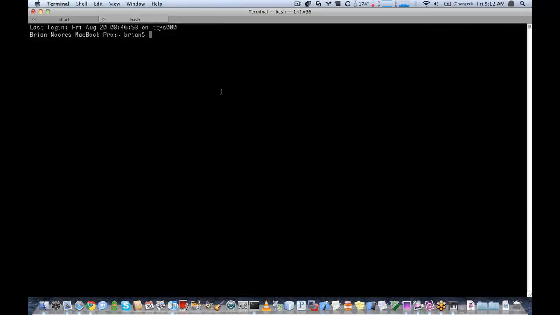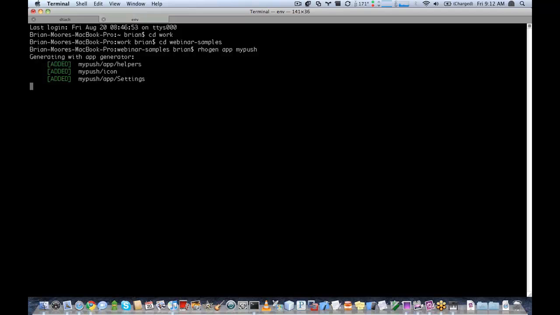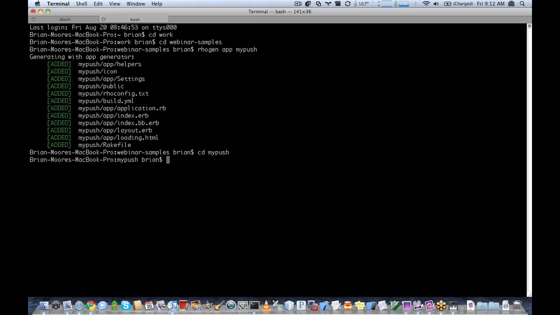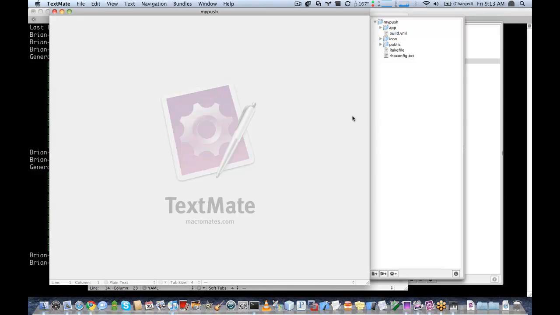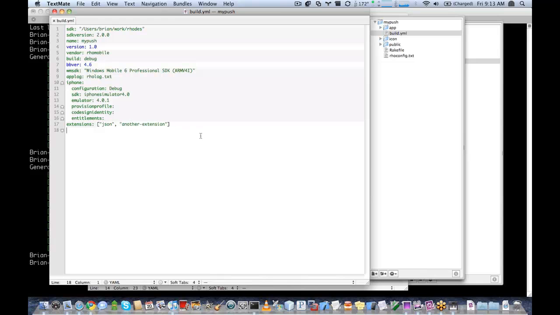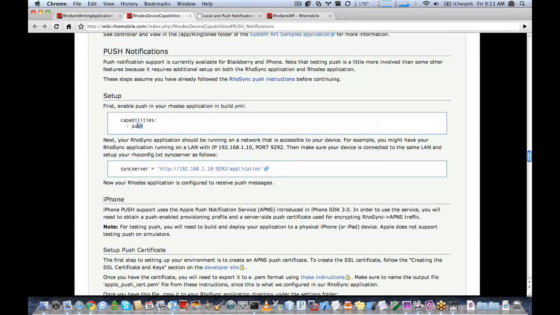So let's go ahead and generate a Rhodes application. We'll say RhoGen app, and we'll call this one my push. And we'll also add in the product model, matching what we did on our RhoSync server. And then we'll open this in our editor as well. The first thing you need to do in your build YAML is add capabilities: push. And we'll save that. And we take a look at our Google Chrome, and that's what it says here to do.